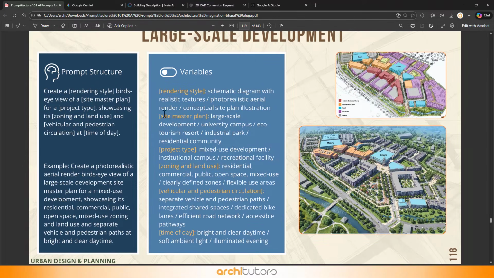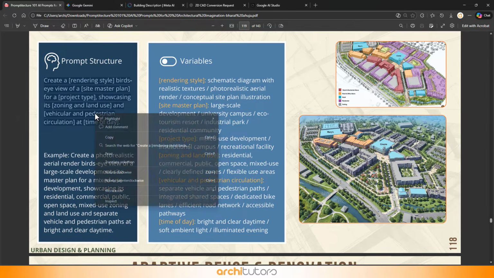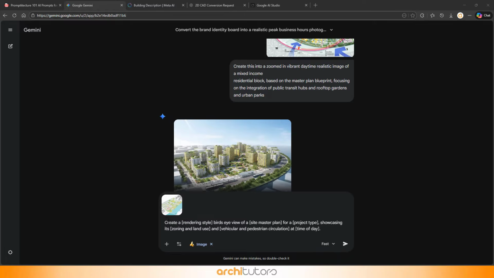This prompt is for large-scale development in urban design and planning. It works seamlessly with any master plan, site plan, or massing image. The structure allows you to set variables like zoning, land use, and vehicular circulation. Simply copy the prompt, replace placeholders with your chosen variables, and insert the input image. For this example, I used a massing image as input.